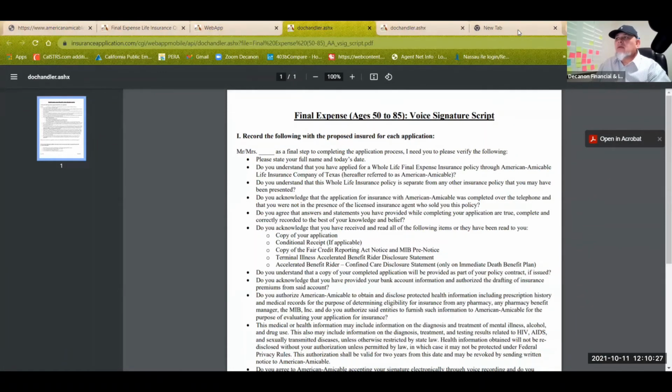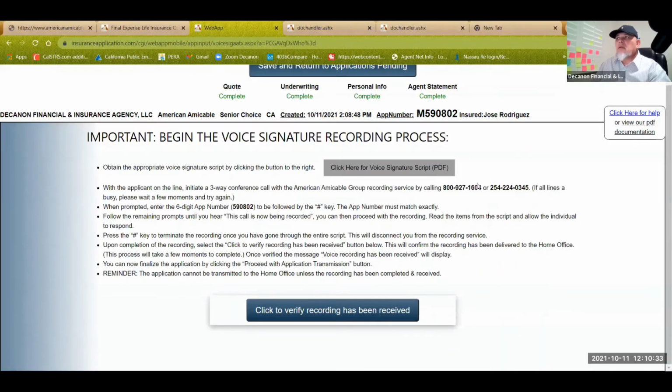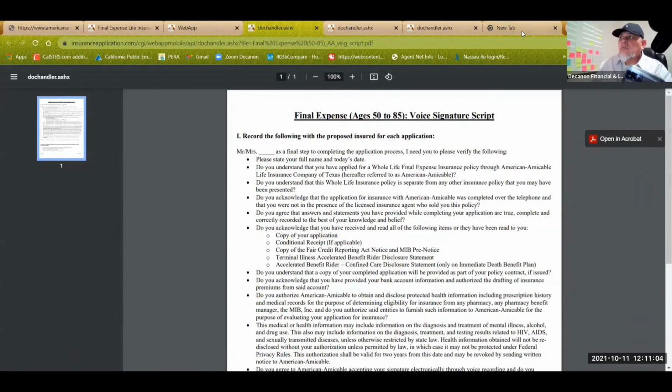For the app ID, only enter the 6 numbers. Enter the app ID followed by the pound sign, which is the third bullet. Okay, so 590802. You entered 590802. Press 1 if correct, or press 2 to re-enter. When ready to begin the recording, press 1. This call is now being recorded. Okay, so this is where you record.